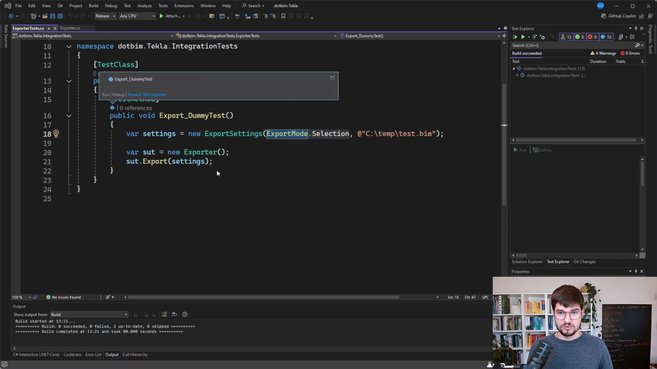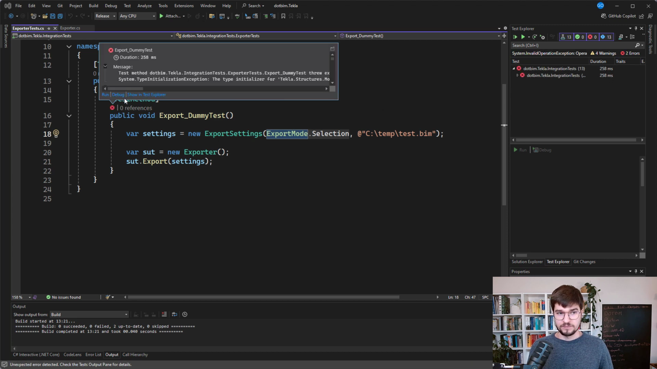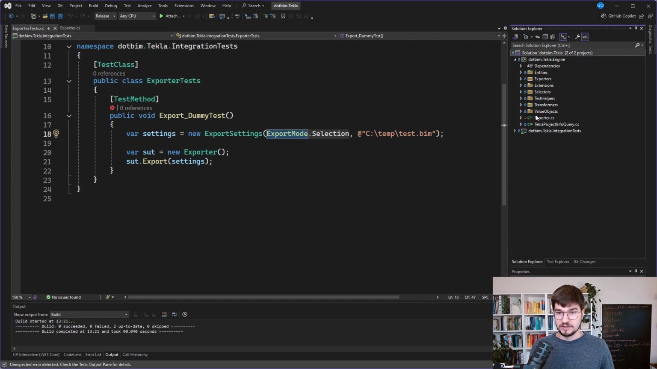Do I need to rebuild all of the project? Probably not. Okay, yeah, we have the problem, because there is no connection with the Tekla. And the question is why? What is the difference between the release and the debug configuration? And the problem is related to the Tekla 2024.